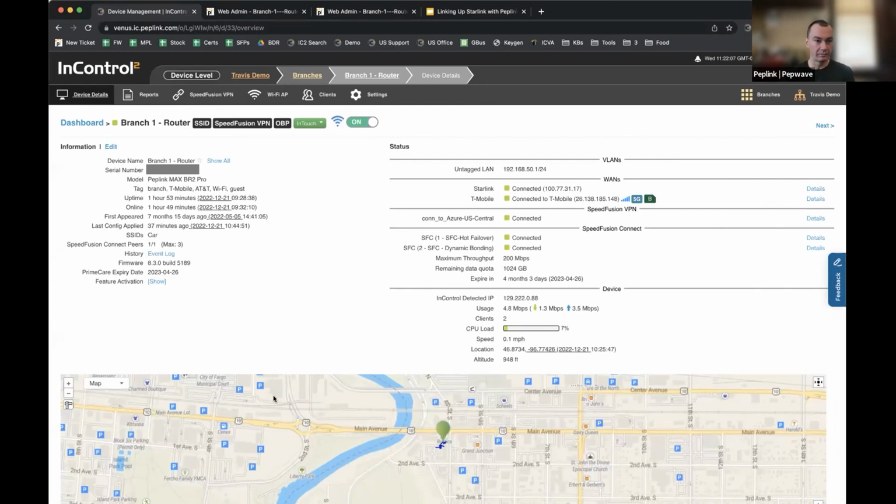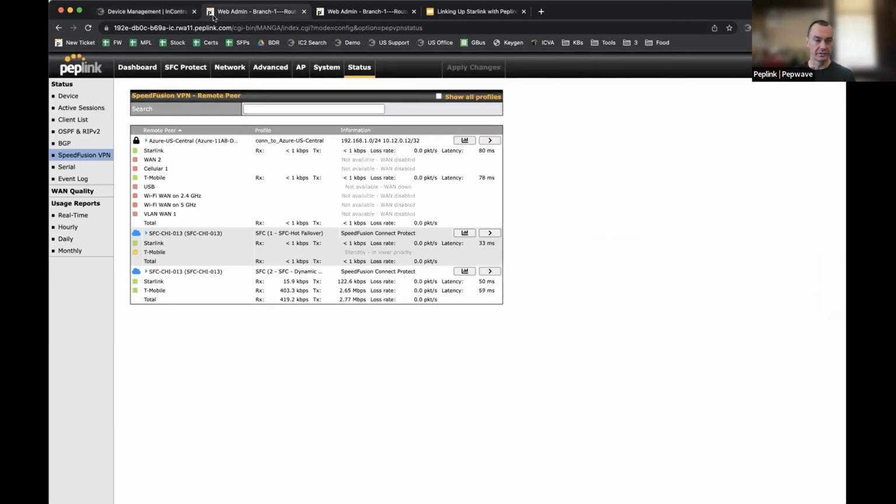Okay, so I've got my BR2 Pro here. Again, I've got that Starlink connection plugged into the Ethernet port, and then I've got the T-Mobile 5G connection. I've got my privately hosted Fusion Hub on Azure. If I've got business applications running, I can send traffic over there. And then I've got SpeedFusion Connect. I've got two different tunnels set up there, a hot failover and a dynamic bonding tunnel. And so I'll show you how I'm using those here and what that looks like in practice.